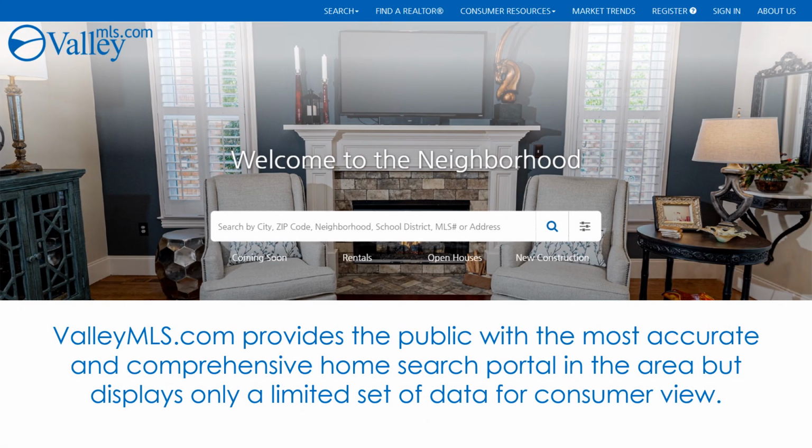Here we are looking at the ValleyMLS.com website homepage. ValleyMLS.com provides the public with the most accurate and comprehensive home search portal in the area, but displays only a limited set of data for consumer view.